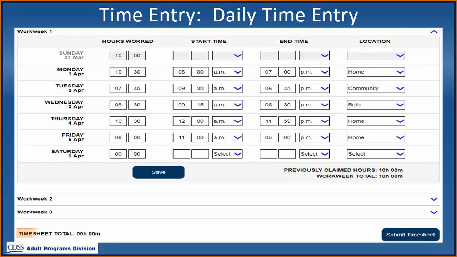Notice at the bottom of your screen there is a timesheet total. The timesheet total is a total of all time entered and saved for the timesheet you are entering time. In our example, we see a total of 0 hours. This is because you need to save your time entered. When you save your time entered, the hours and minutes will be updated in the workweek total, 53 hours and 15 minutes, and the timesheet total, 43 hours and 15 minutes.